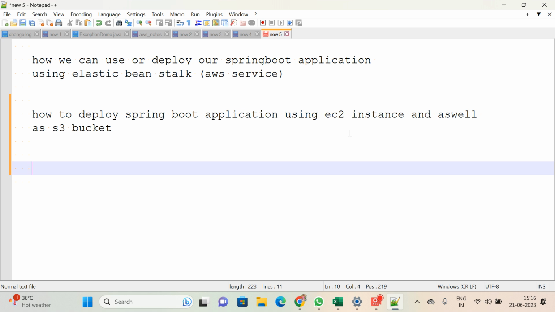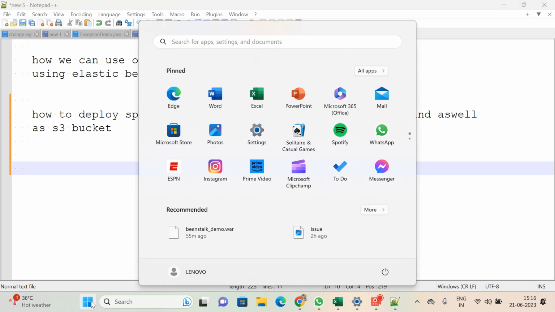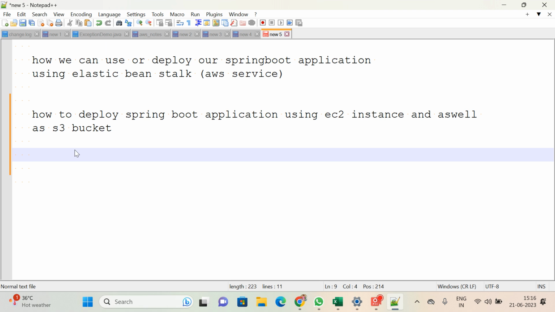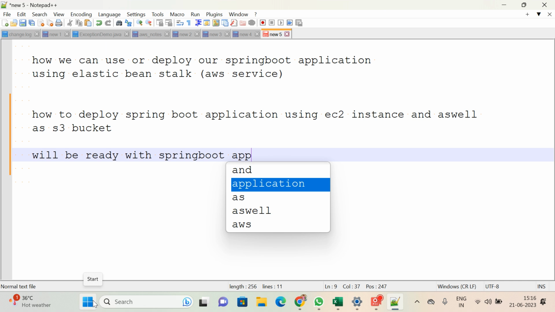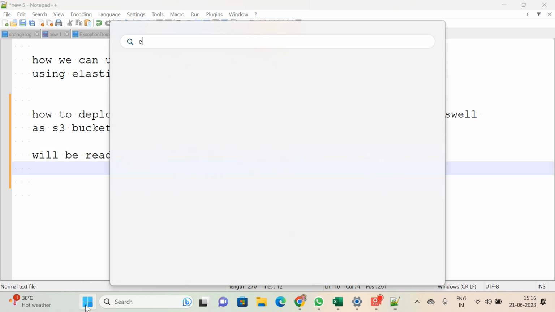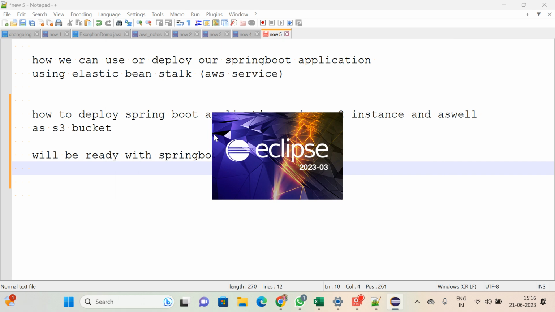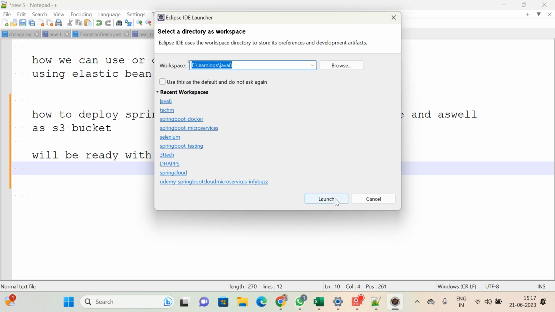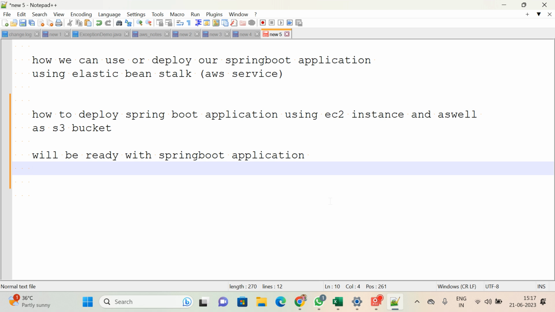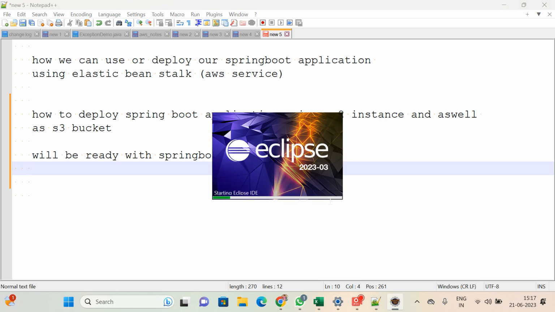So to work with this, first of all I'll show you a Spring Boot application. We'll be ready with the Spring Boot application first. For this, let me open Eclipse. I think you are already aware of how to create a Spring Boot application, so I don't want to take much time, but the existing project is there and I wanted to show you. You can also follow the same steps to create a Spring Boot application, or else you can utilize any existing Spring Boot application of yours.